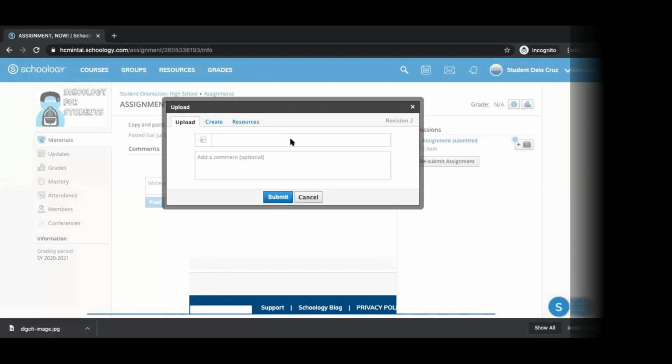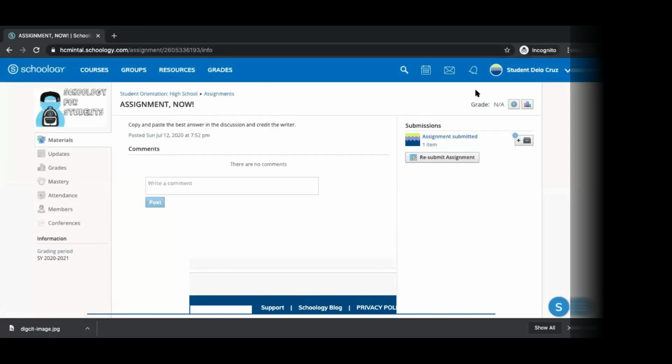Kung ano man yung hinihingi ng inyong teacher, you need to make sure na you will submit your assignment on the right side of the screen. Okay, dito may option to submit or resubmit assignment. Again, this is where you will submit it. If you will use the comments here, there's also a comment field in the middle. It will not be counted as your submission.